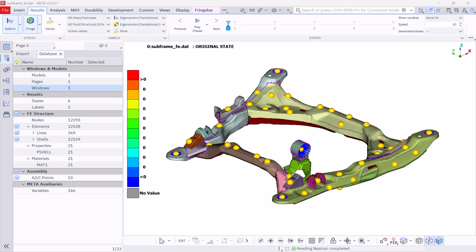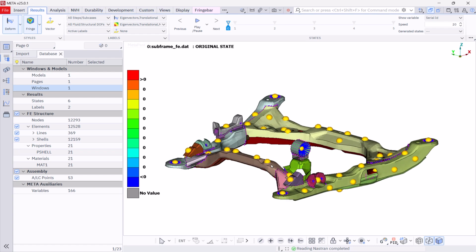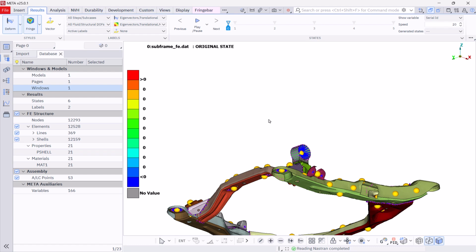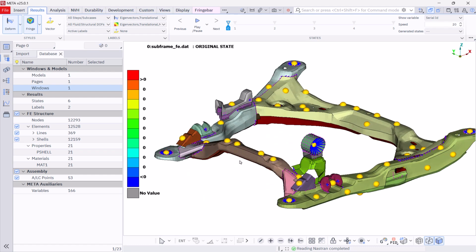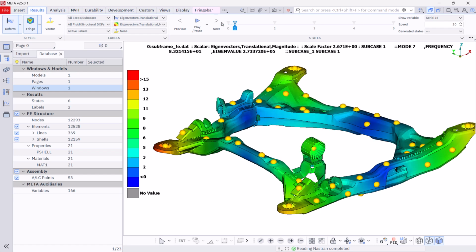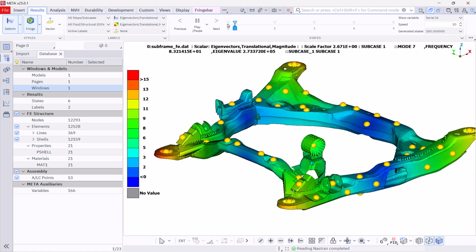A vehicle's subframe will be used to demonstrate the new feature. Please notice the ALC points on the model. Some of these points are selected at attachment locations with the vehicle's powertrain and frame, while others are chosen at areas ideal for structural excitation using an impact hammer designed for modal testing. To become familiar with the model, we will quickly review the animated mode shapes.